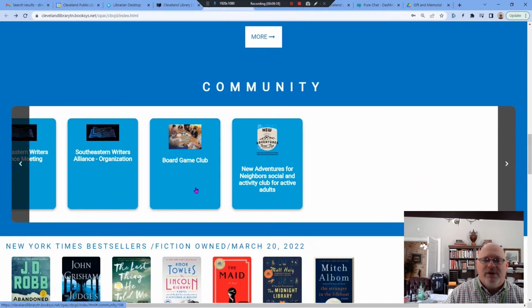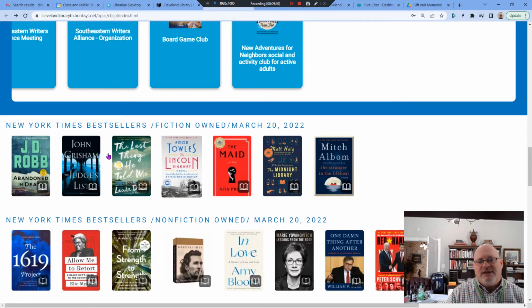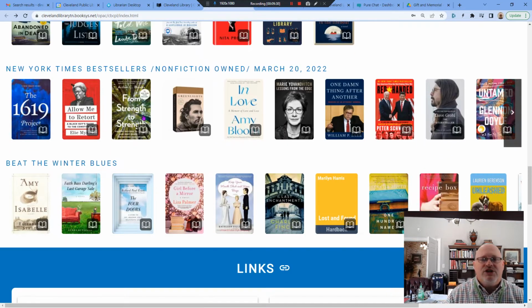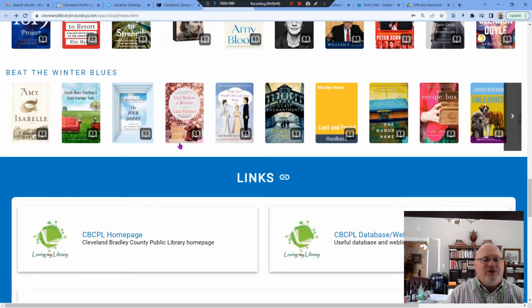So board game club. Other things you'll see are highlighted lists, bestseller lists, a fiction bestseller list as well as a nonfiction bestseller list. Likewise, you can click on the title and you can see information about the book as well as being able to put it on hold if it's actually in the collection. Sometimes they may be listed as on order. That means they're coming, they're just not here yet. And then you'll find other lists as well.